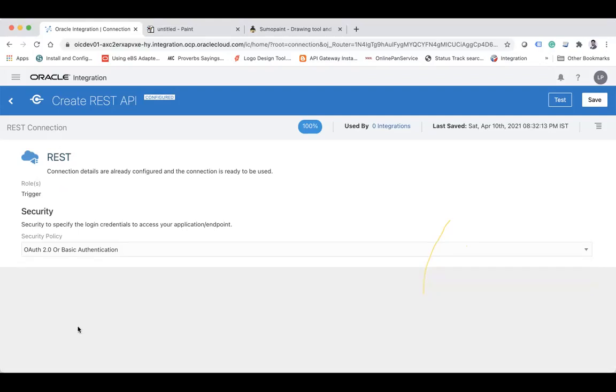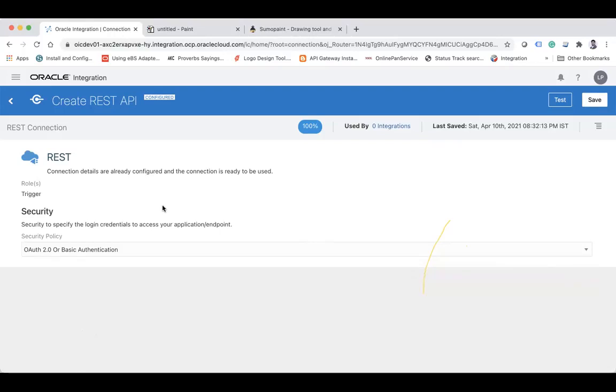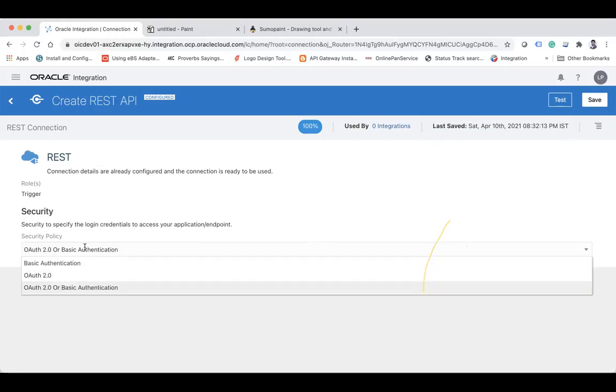Okay. But normally there are only two methods, right? The username and password, or otherwise the key only. Yes. Earlier, in the 20th version of OIC, this feature was not there. Only basic authentication was available by default.